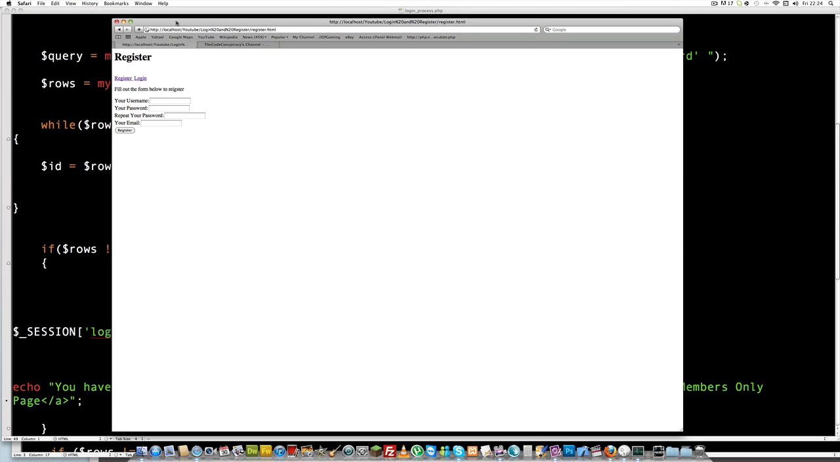Come back to the localhost, and we can just go to our login page and try and enter admin and hello. You have been logged in, click here to visit the members only page. So, okay, we've got our login working, and in the next tutorial we're going to be coding the script that will only allow logged in members to visit the members only page. So I'll see you in the next video.